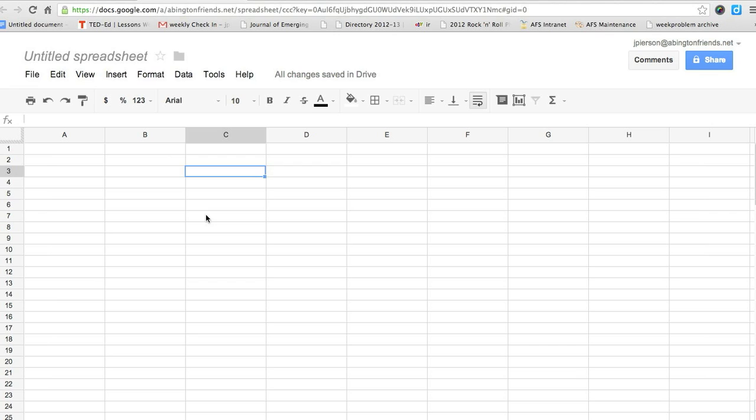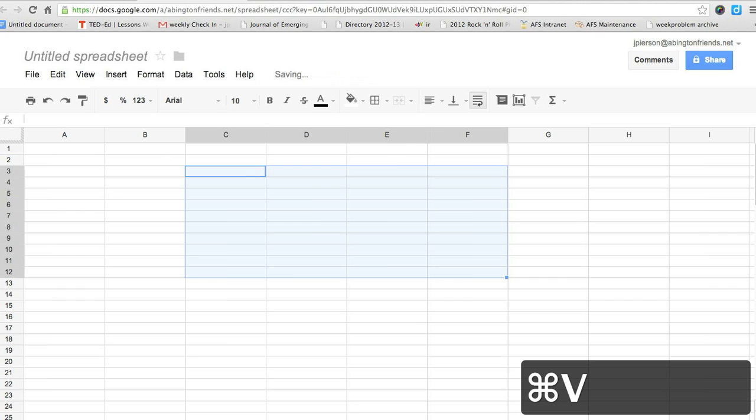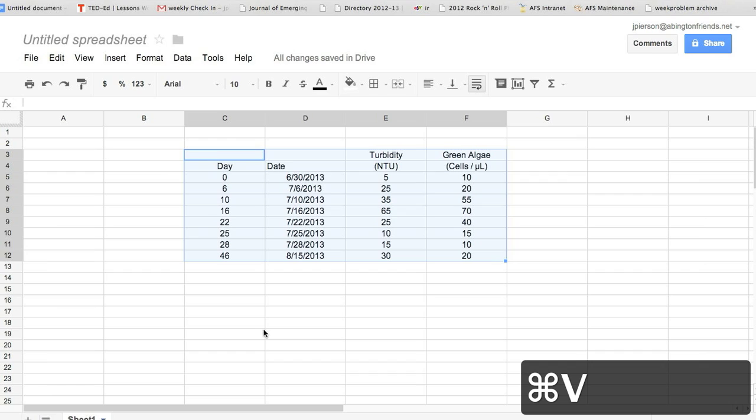Through on how to do the graph for your homework tonight. This is the one where you're graphing turbidity and algae growth, I believe. So first thing I did is I opened up the sheet that I shared with you and I copied that table, and now I'm going to paste it into a Google Doc here.